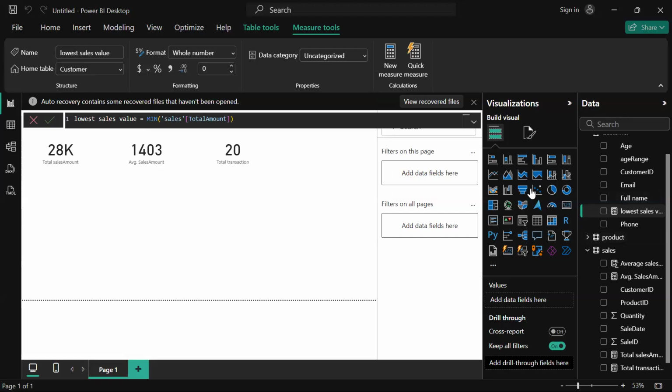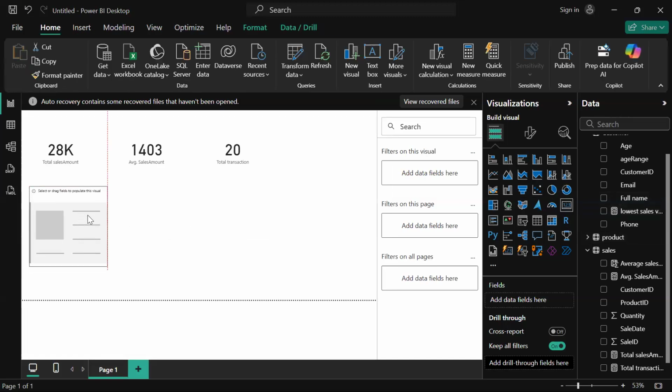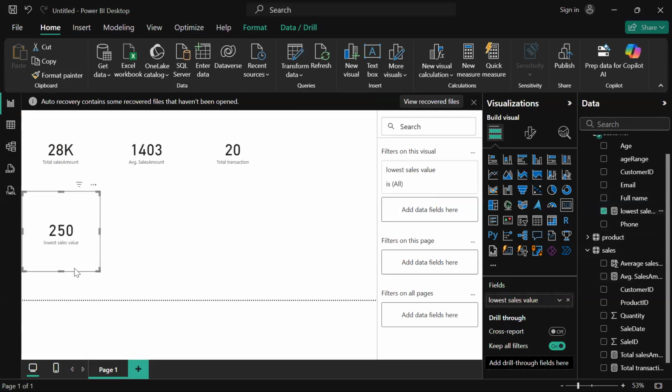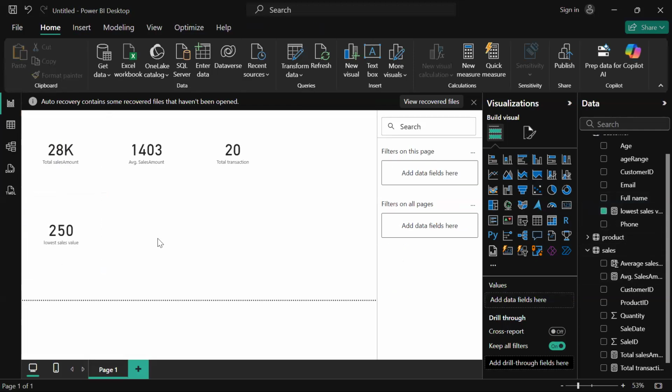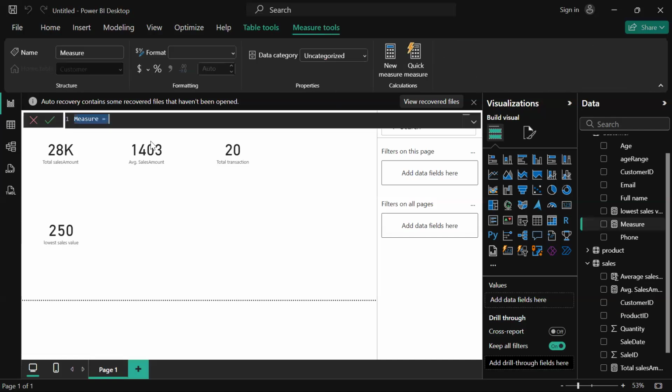All right. So if you click on this thing here, I bring a card here. Let me drop another card here. So you click here on lowest cell. You will see that the lowest cell value is 250. All right. So let's try create another new measure.